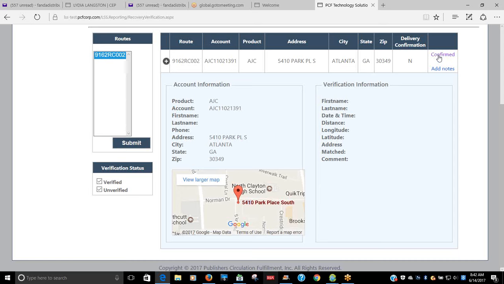That way, you'll see the confirmation show up here that it was recovered, and it'll give you the location of how far that person was when they recovered that particular address or that account. So usually you would want that person who's doing that to go in and confirm the recovery while they're at the location, so that you know that they're there.